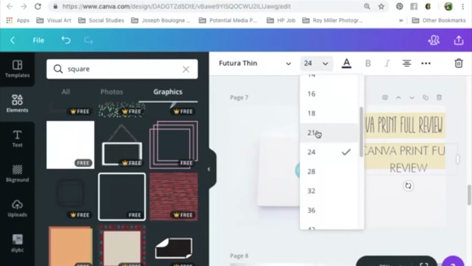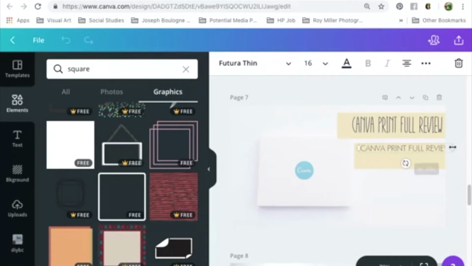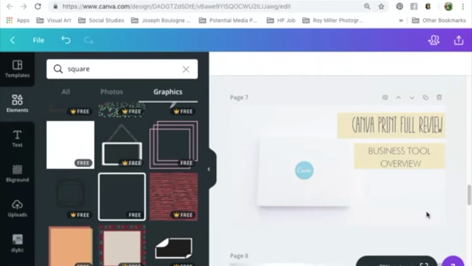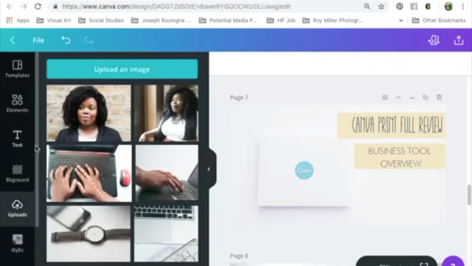So I'm going to make this a little smaller. So I'm going to type in what type of blog it is. I'm going to have it as a business tool overview, because this is a tool that you can use for your business. It's an inexpensive tool that you can use to promote or advertise your business. So I'm just going to put it right there, and I'm going to maybe make it just slightly bigger. There we go.